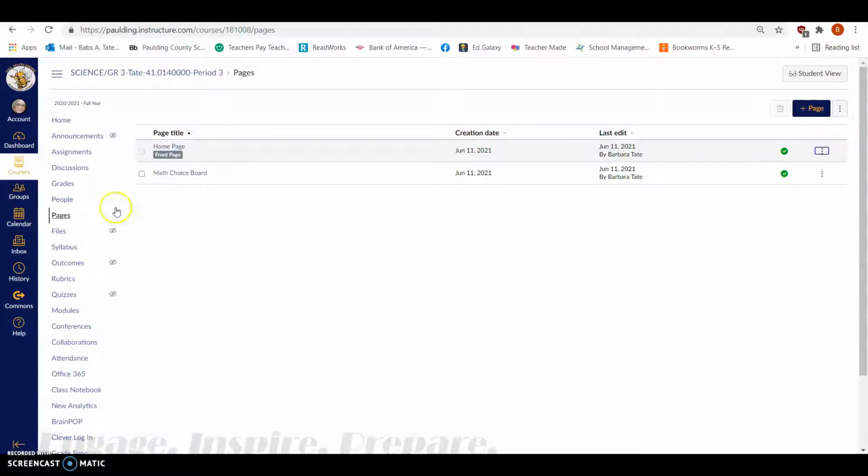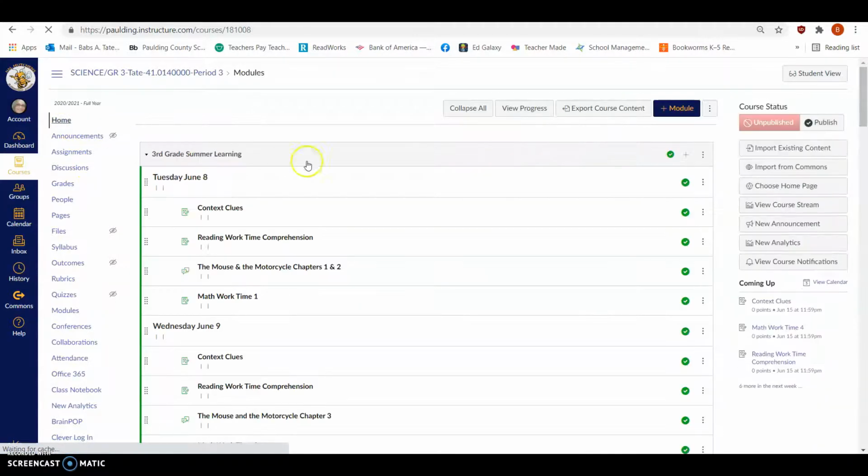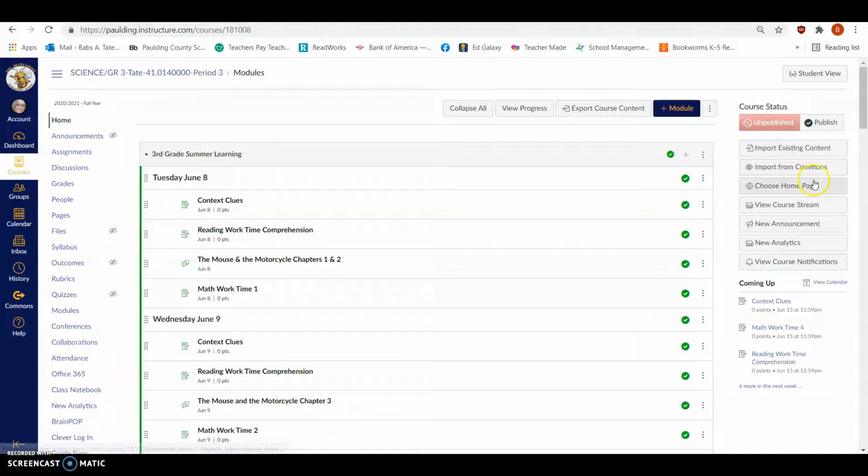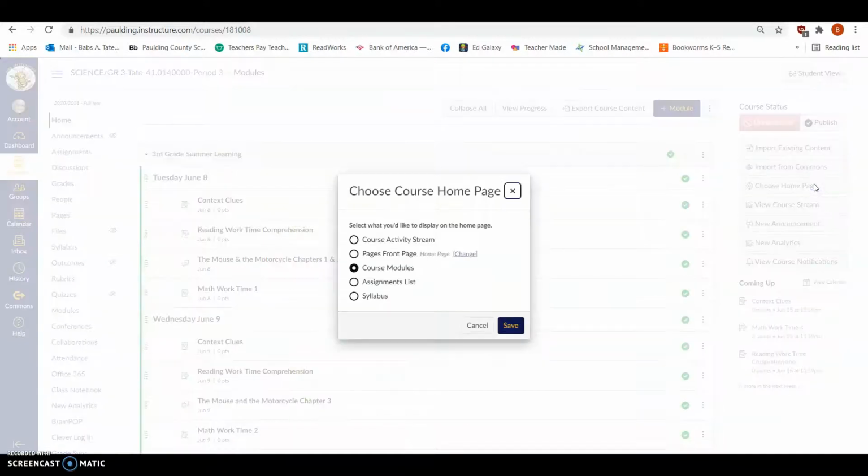Now I go back to Home. Over on the right, I'm going to choose Home Page. There it is right there, Home Page. Right now, the course module is chosen as the home page. I want this to be my home page, so click Save.